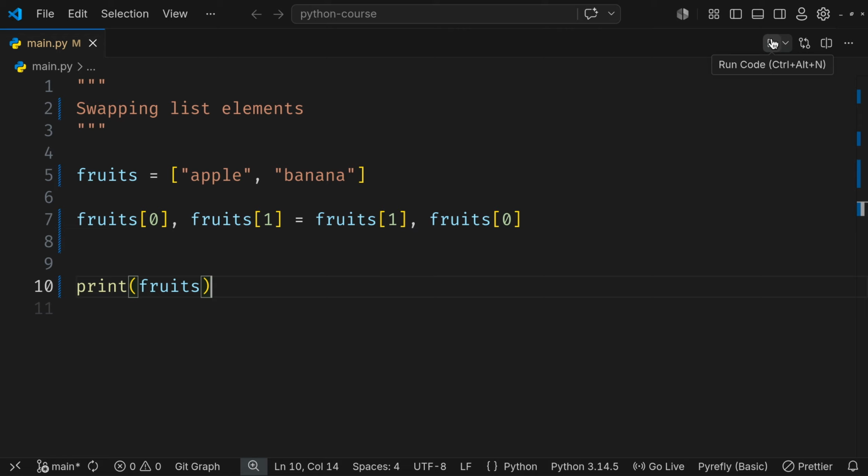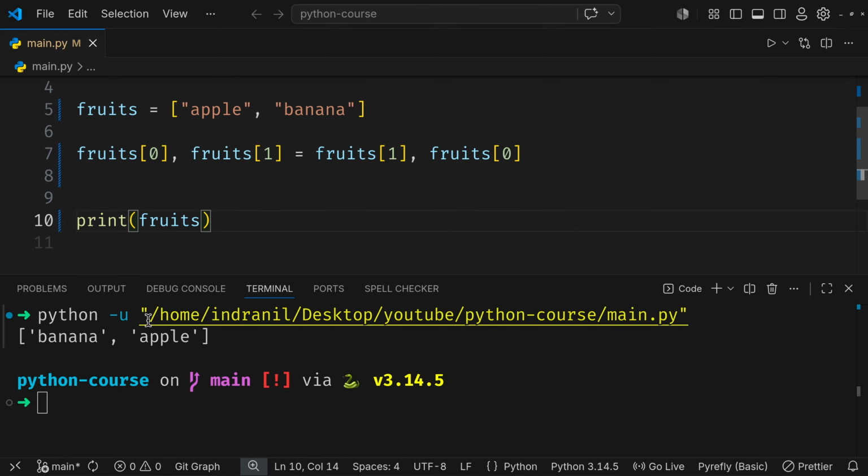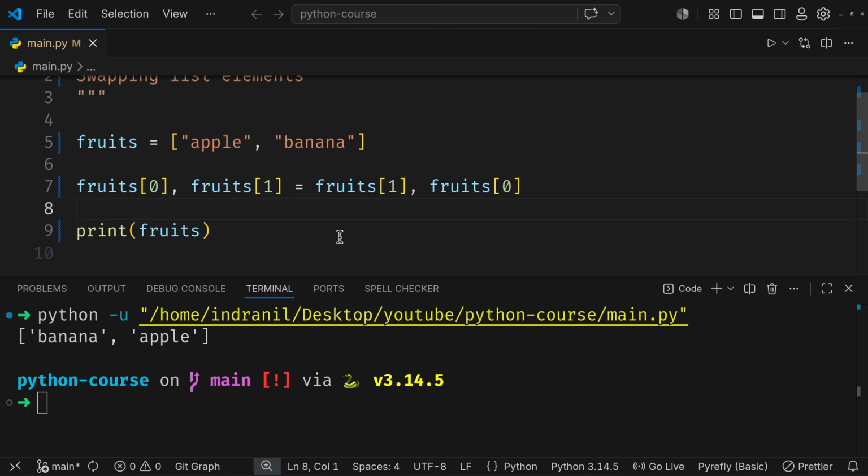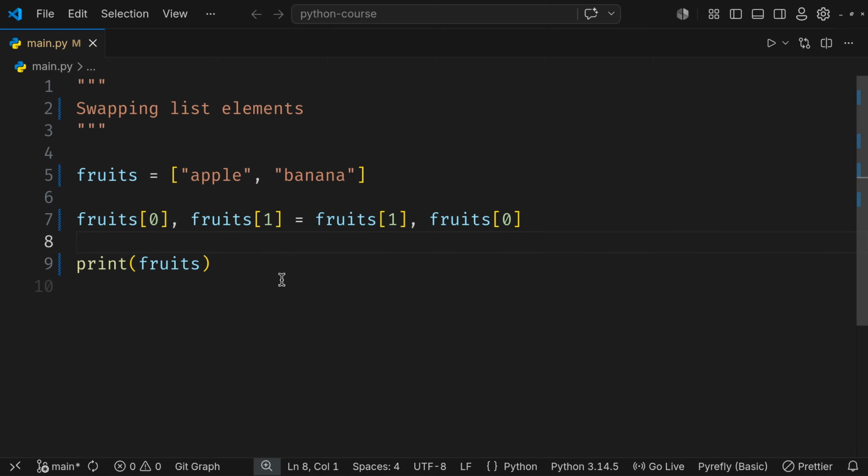If I just run the program right now, as you can see, we are getting banana first and then apple. Okay, I hope that makes sense. So in this way, we can swap the values of the list items in place in a Python list. Okay, all right. So this is how we can swap the elements in a Python list.